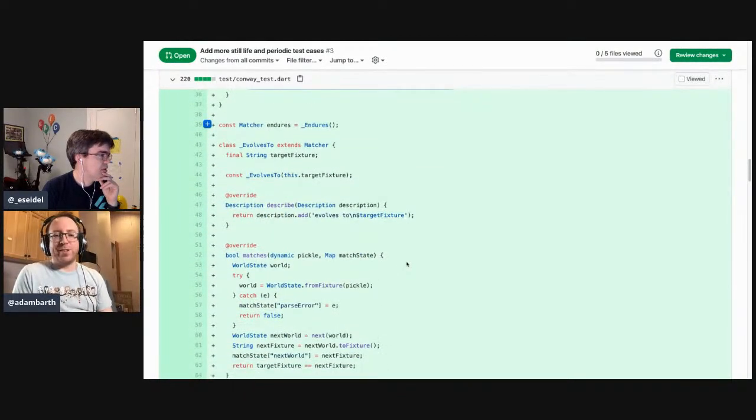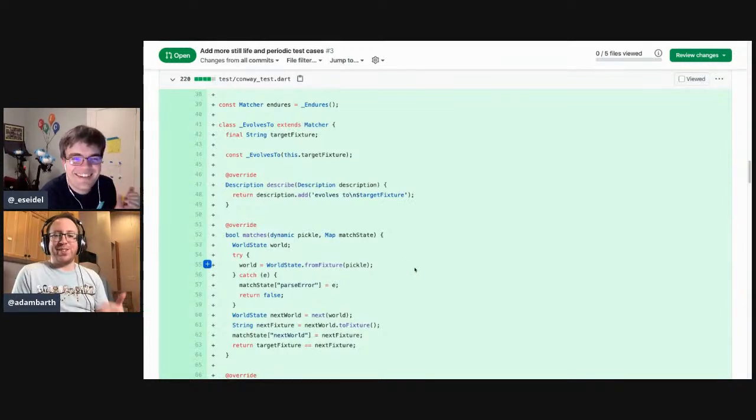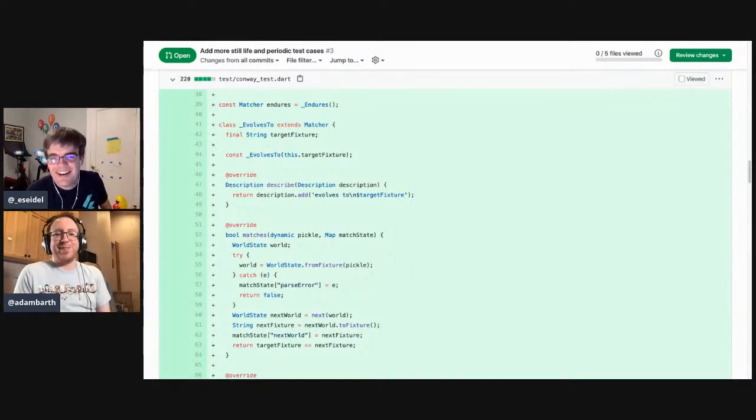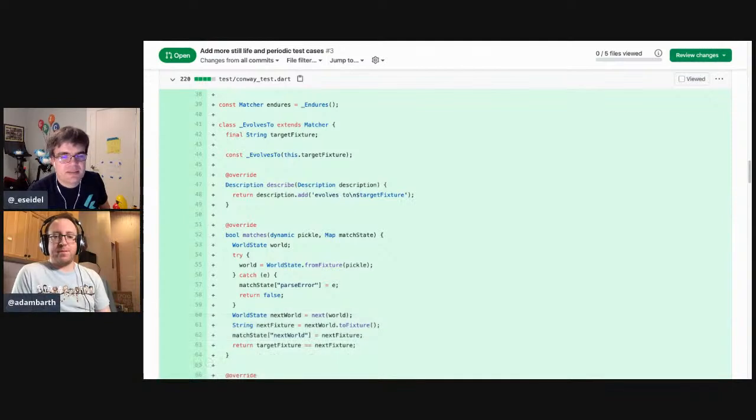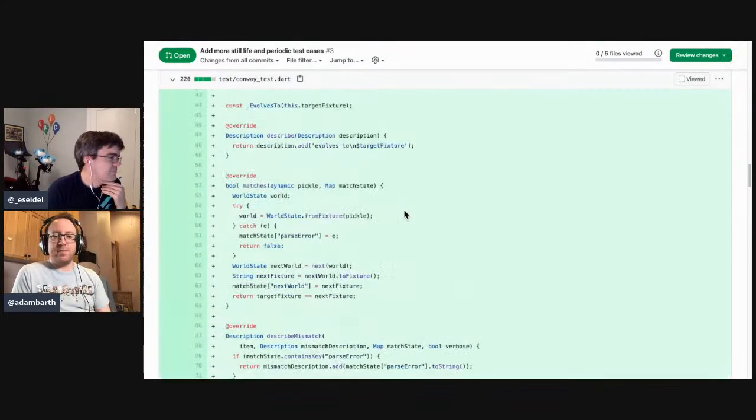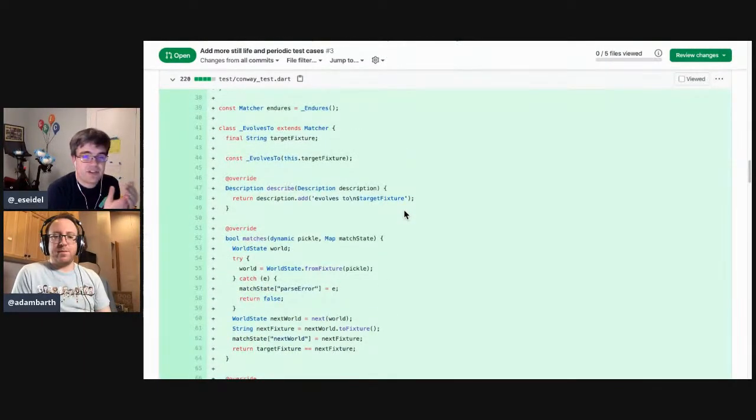I mean, I sort of went overboard here, since we have a handful of tests, and this is the kind of machinery you build for a giant test suite of fancy things. But we're being fun. In can be used for for loops, but I've never tried it with a map. Yeah, Nash, I think I'm just mixing languages in my head. That's probably a Pythonism or a Javaism or a JavaScriptism. As I probably said, I don't actually write code as my professional day job anymore. I just get to do it for fun on weekends or with Adam here. Well, I do write code as my day job, and I just use so many languages I can't really keep them straight.